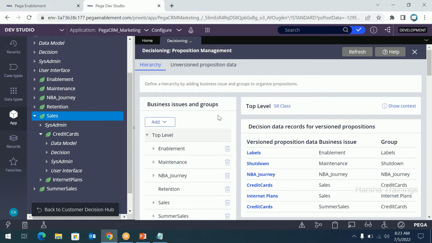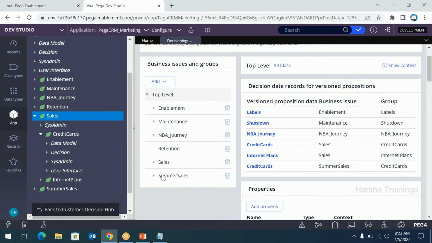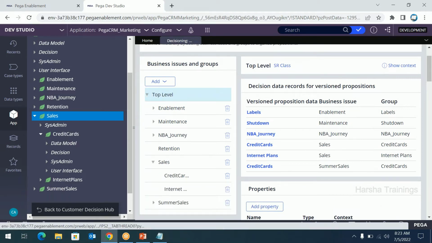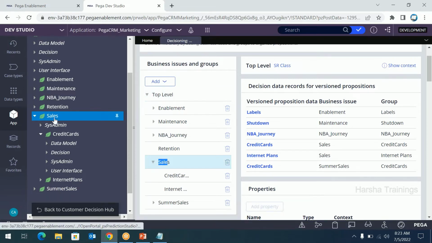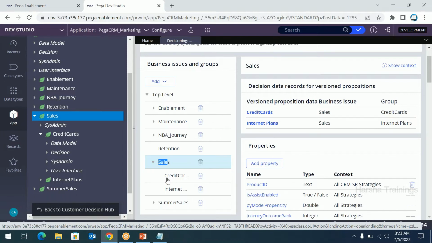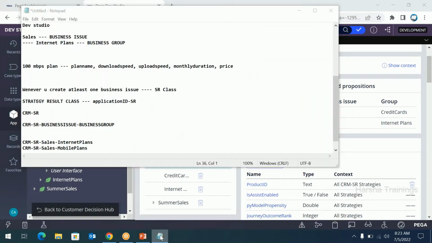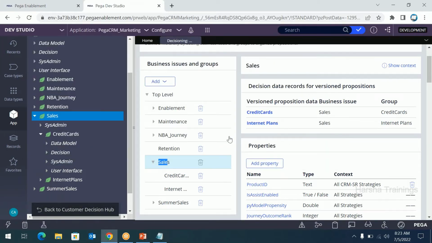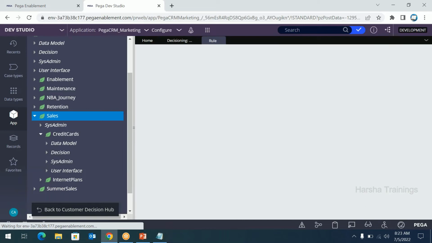So now let us create some properties under the internet plans class. Again, you see when I create sales, it will be something like crm-sr-sales. When you create credit cards, it will be crm-sr-sales-credit cards. That is how the structure will be. So now I go to the internet plans.